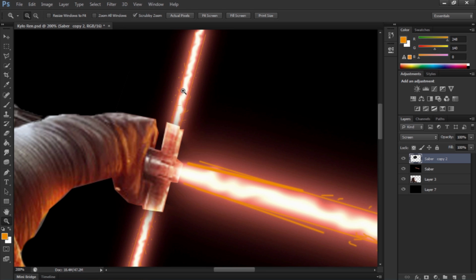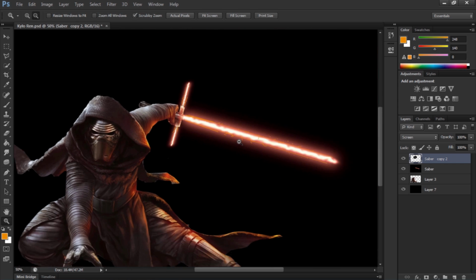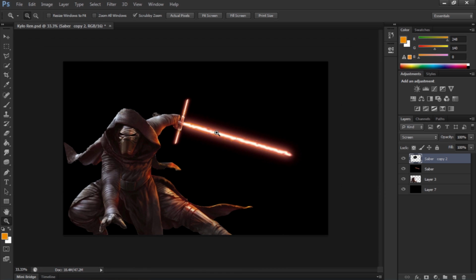going to zoom in, and what we're going to do is grab the brush tool again using the same orange, and we're just going to put some more sparks coming out of the hilt. So again, it's just about painting them on there. So straight lines coming out, and then a few little freehand sparks. Now I'm happy with that. That's the saber done. So let's clean it up.